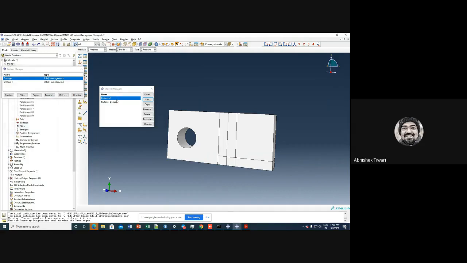So this is why I have divided. I have made two different materials. One has damage in it. One doesn't have damage in it. And I have made two sections also. One section will have damage, another section will not have damage. It simply means section has material 1 associated with it, material damage associated with it. Okay. Now I have this part and this part and this part.